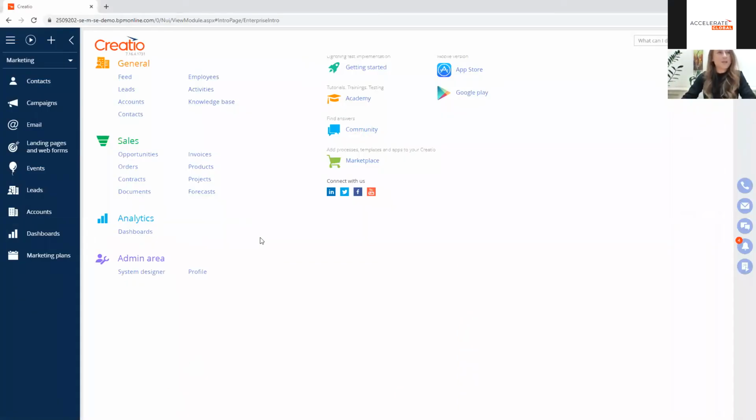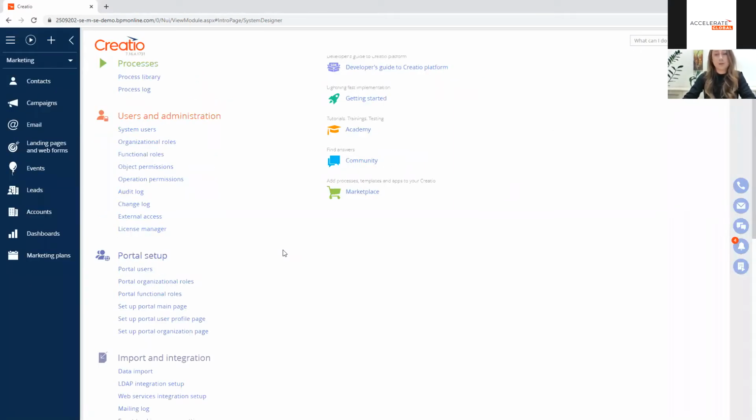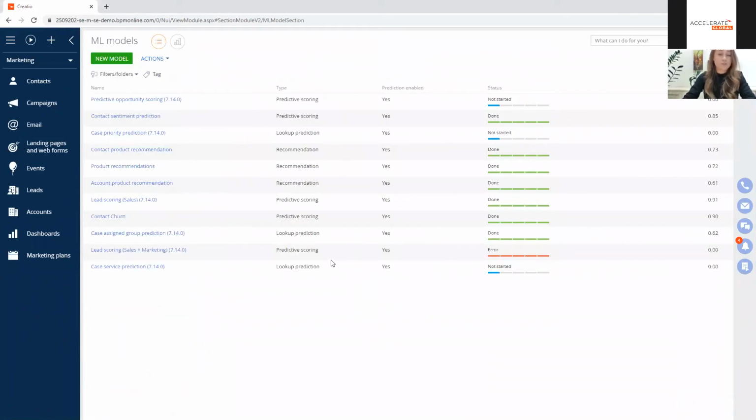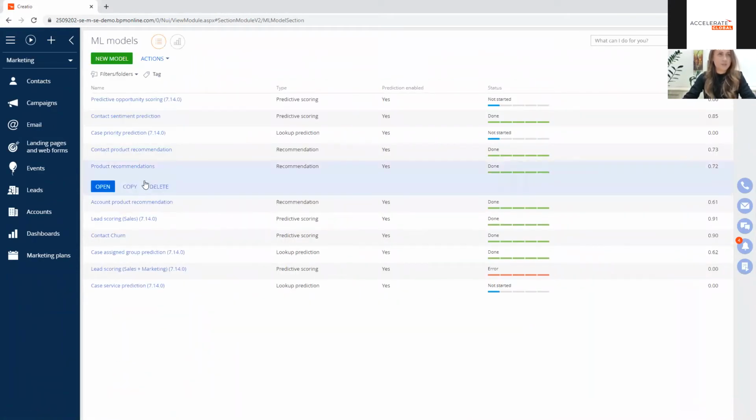Okay, so I have pre-built a lot of things for this demonstration, to make sure that I have enough time to show everything. So let me quickly show you where you can find your machine learning models. They're located here in the system designer. And here is my model that I already trained based on some data that I have in the system.